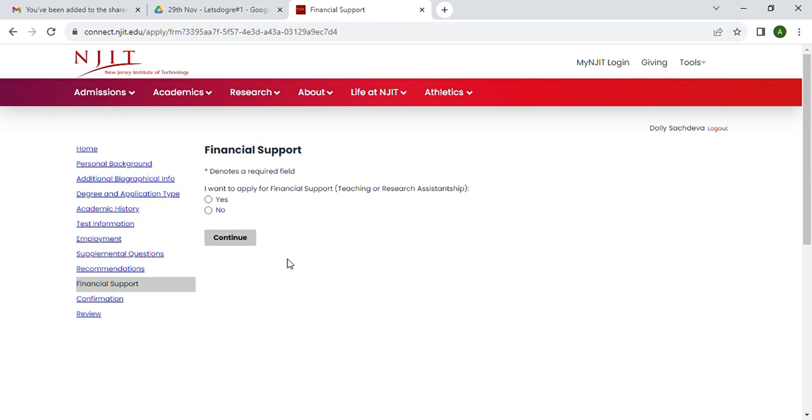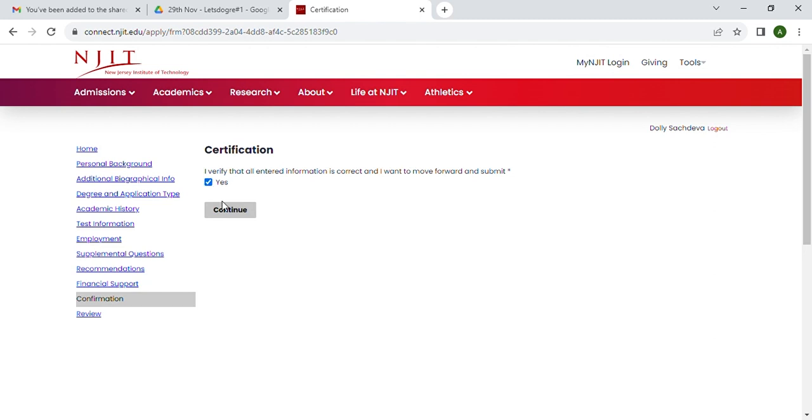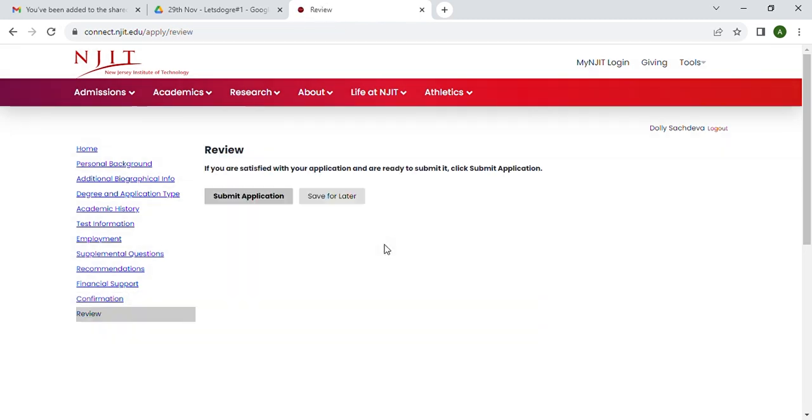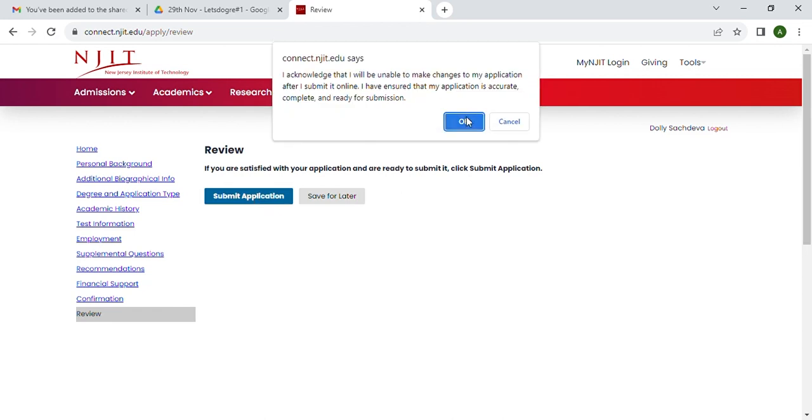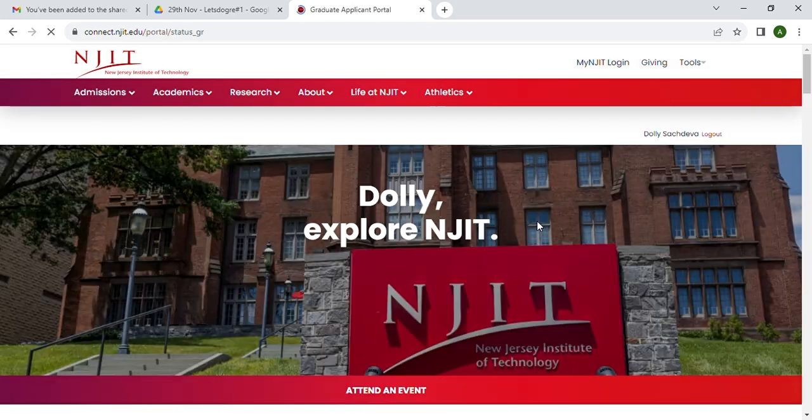Now, financial support. I want to apply for teaching or research assistantship. Say yes. Do you want to be considered for a proposed doctoral assistantship? No, and then click on continue. Now, click on this checkbox and continue. If you are satisfied with your application, just click on submit application. And now you are done with your application.